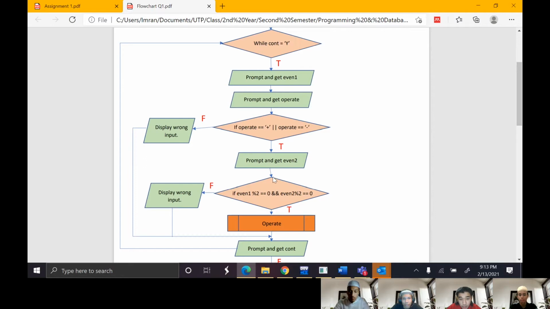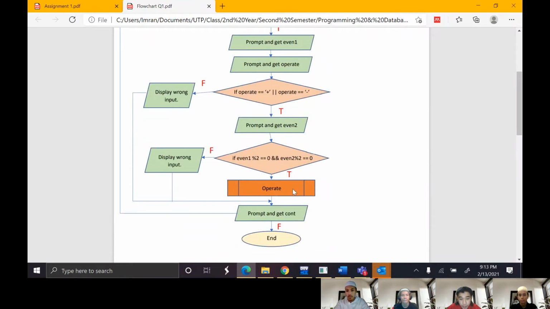And then we need to make another error control to check our number 1 and our number 2, whether both numbers are even and round numbers. So if it's false, it will display a wrong input and it will go to the last statement of the loop. But if it's true, it will go to the operate program, which is the sum and subtract.